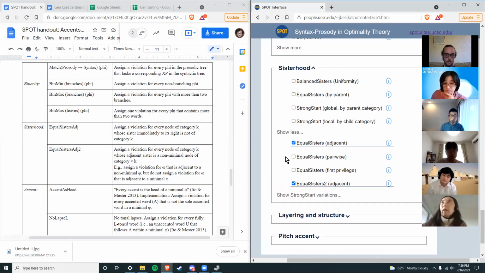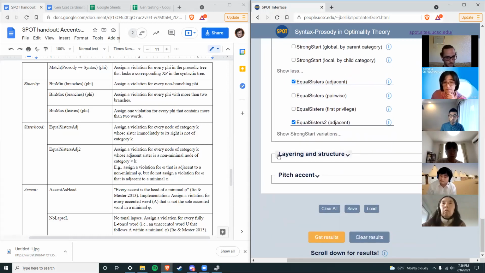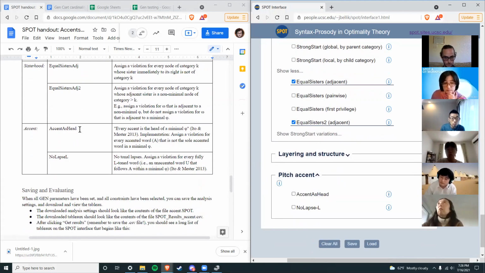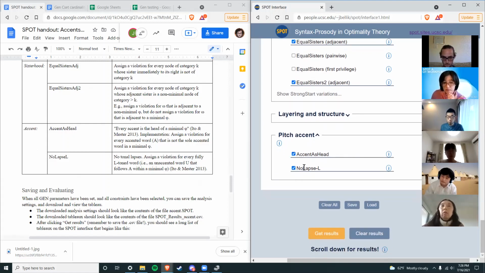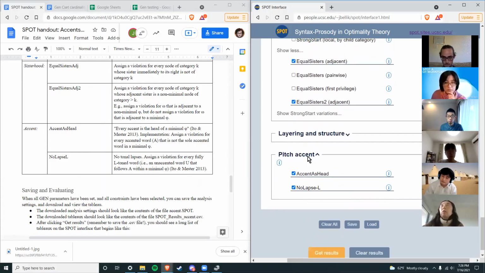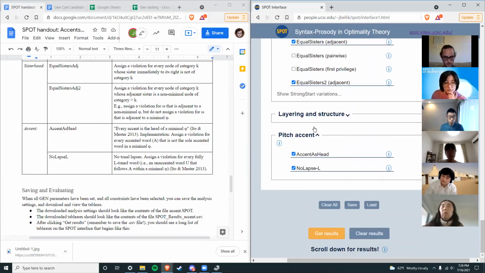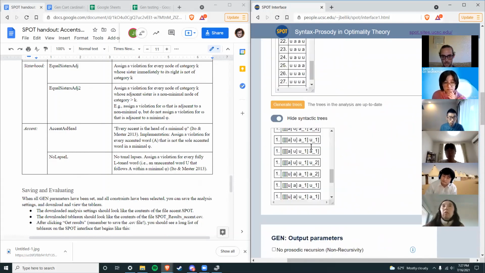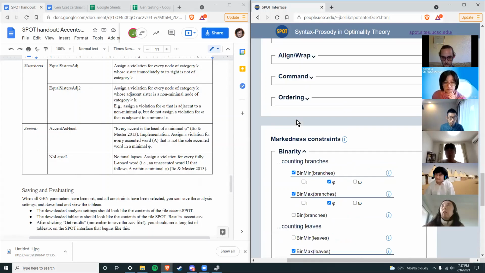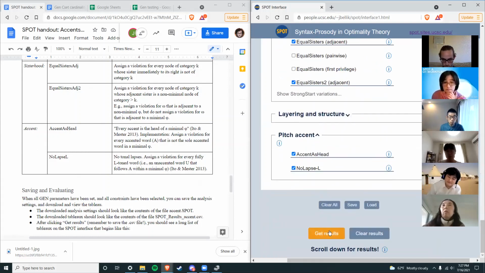We're also going to include equal sisters 2, and to look at the actual accent issue here, we're going to include accent as head and no lapse left. And then everything here is, all the constraints have been input, the output has been defined, and the input has been defined. So let's see what we get.